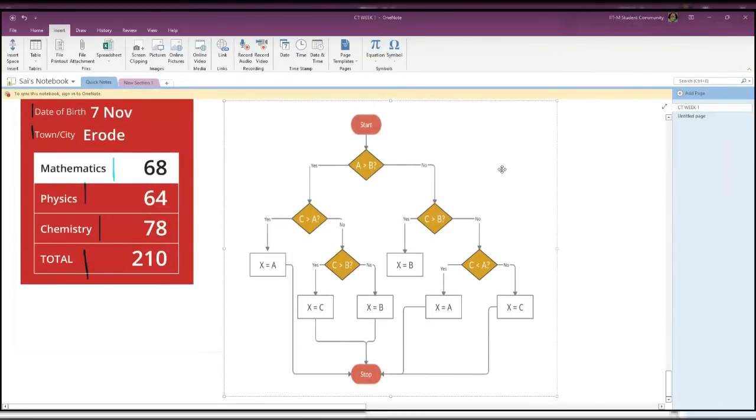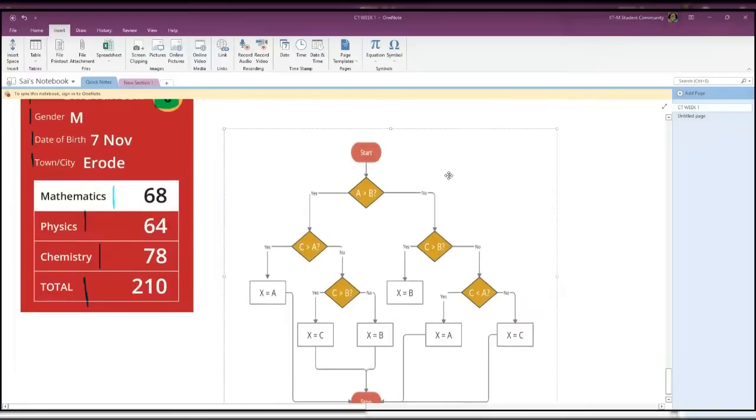Actually, the question is asking us to find out the value of x. This is a very typical flowchart question. See here, at the very beginning of the question, we have three variables, A, B, and C, which have predefined values from the user, but they are not disclosed.